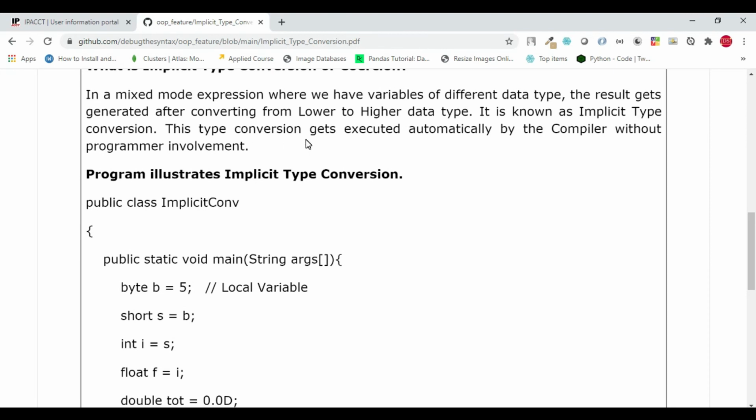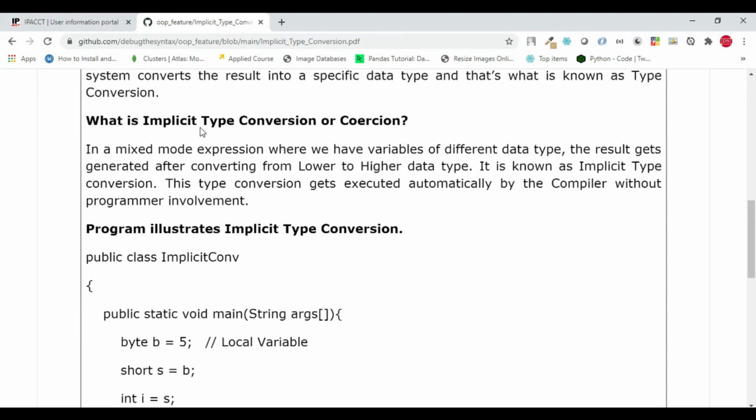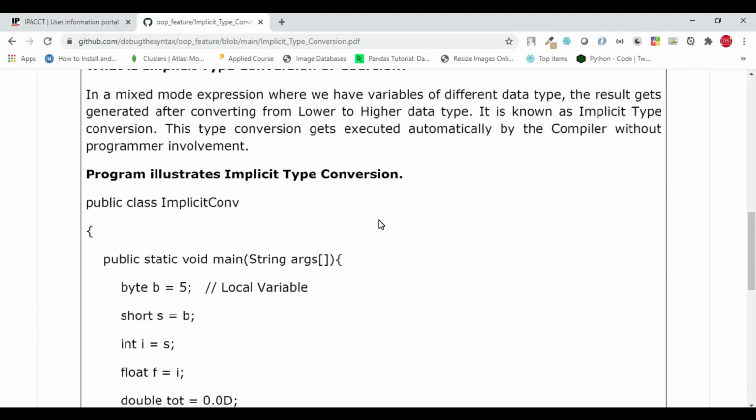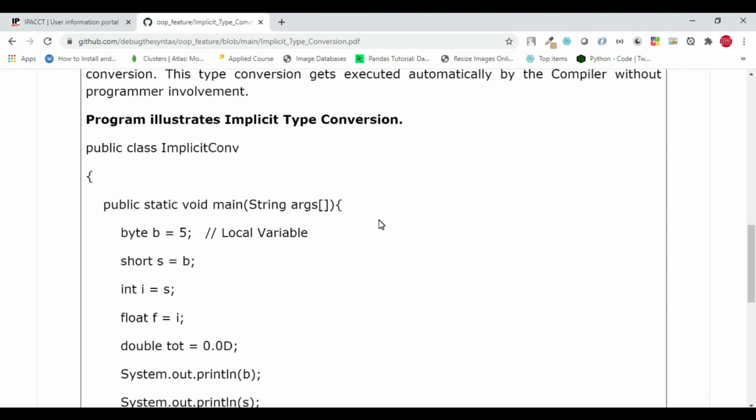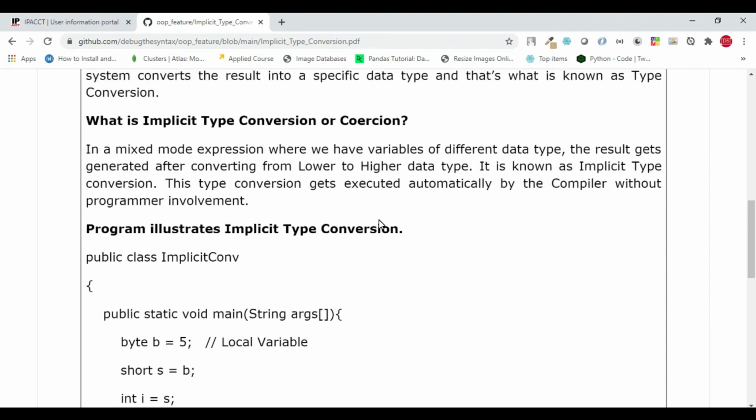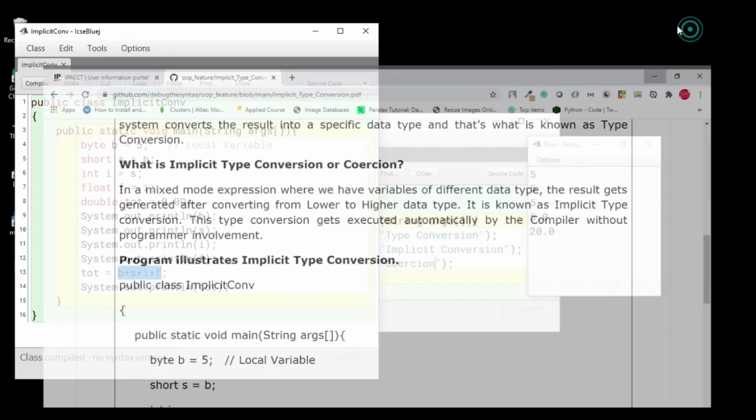In this form of conversion, it is the compiler who takes care of the whole thing. As a programmer, you don't have to get yourself involved. So in implicit type conversion, remember that it's the compiler who does the conversion. You as a developer don't have to do it. The case where you have to take part is explicit type conversion, which will be covered in another video coming up. Okay, so now let's move to the program to see how it works.